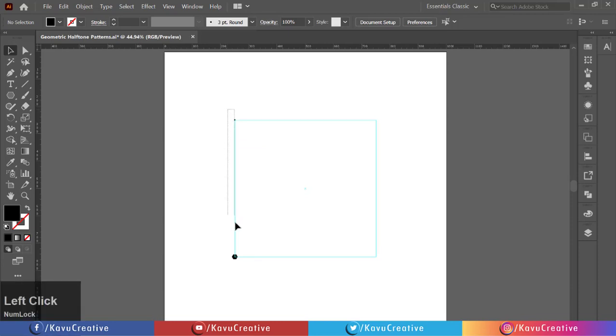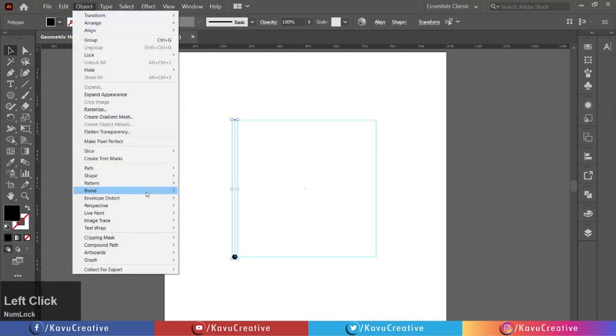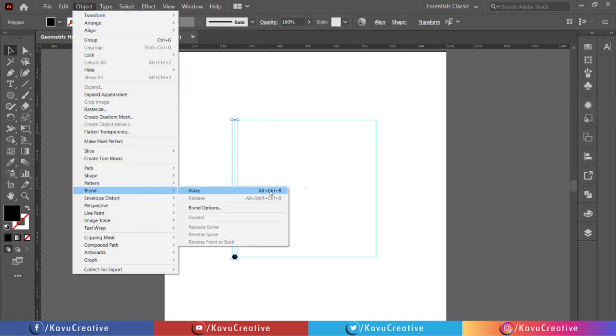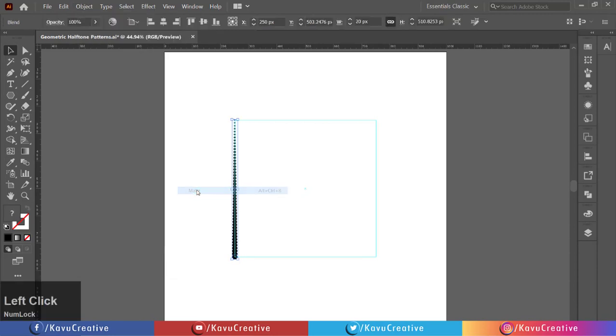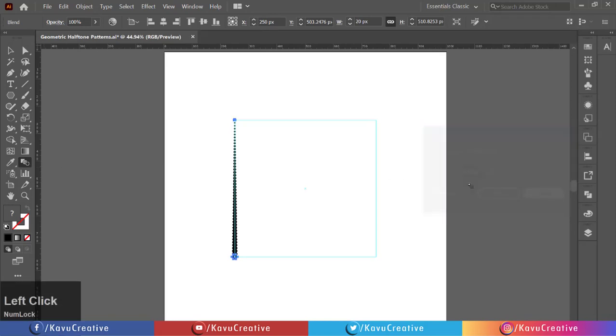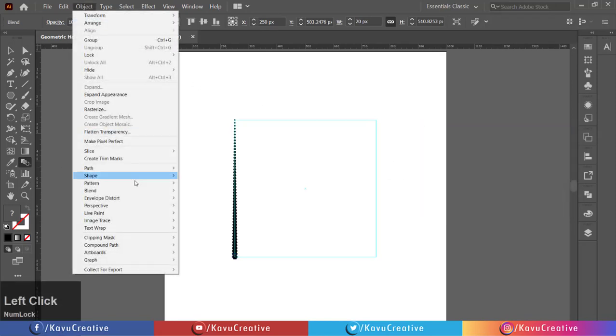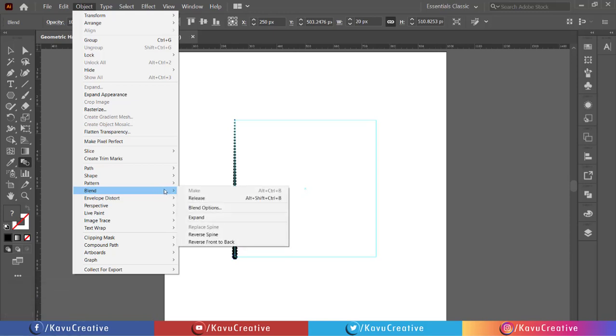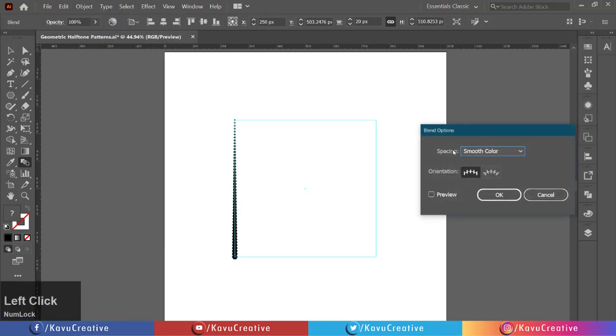Select both hexagons from the left side, go to the Object menu, select Blend and click on Make. You can also use the shortcut key Alt plus Ctrl plus B. Now double click on the Blend tool in the Tool menu. You can also go to the Object menu, select Blend and Blend Options. Select Specified Steps and watch the preview, make 27 steps and press OK.